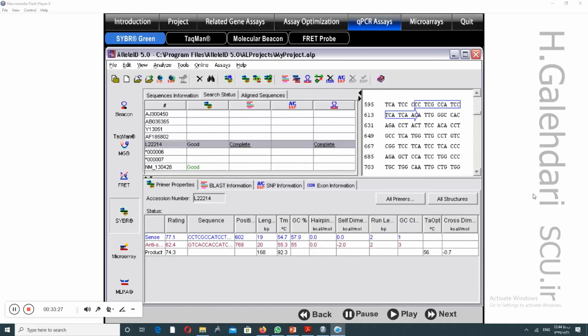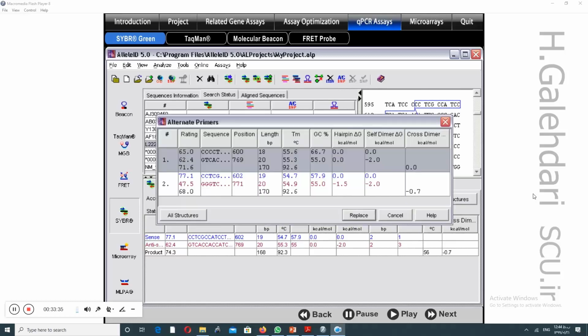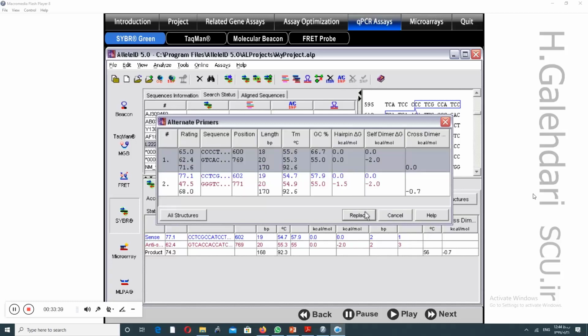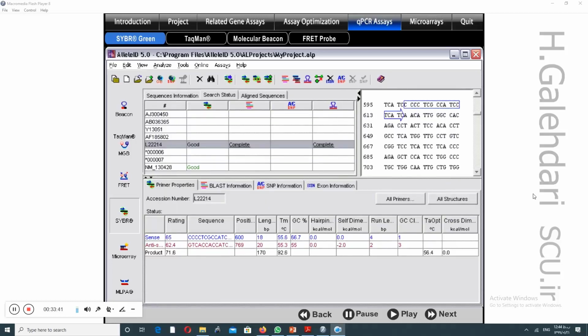The highest rated Cyber Green primer pair is displayed. For your specific experimental conditions, you may want to consider alternate pairs which also meet all search criteria. The program also supports Cyber Green primer design for allele discrimination assays.